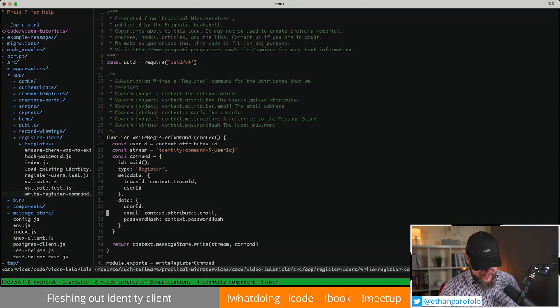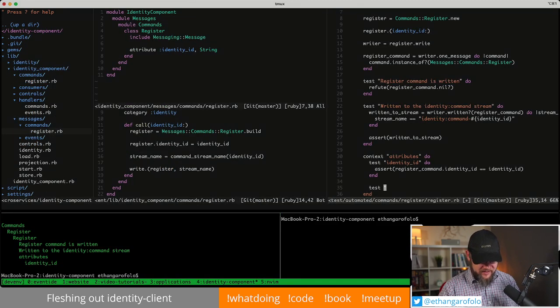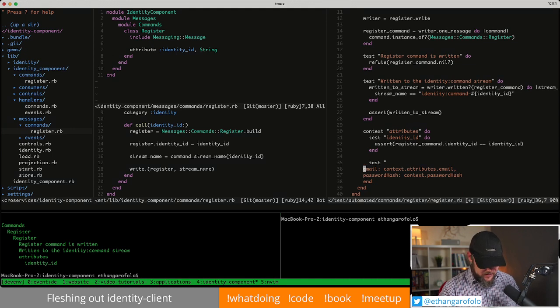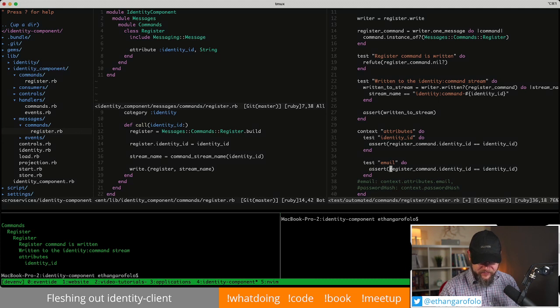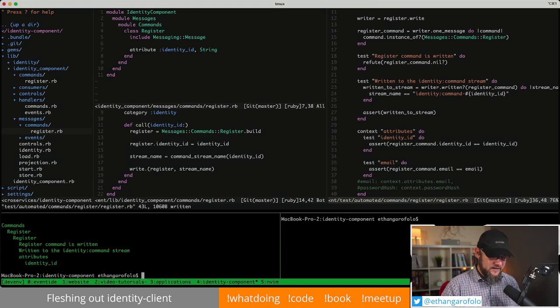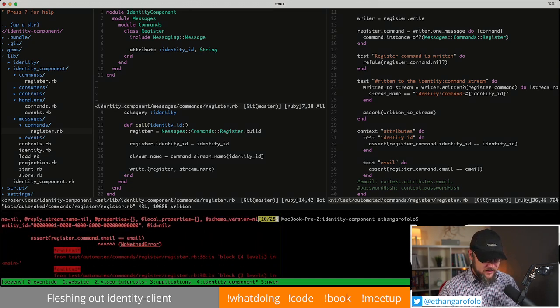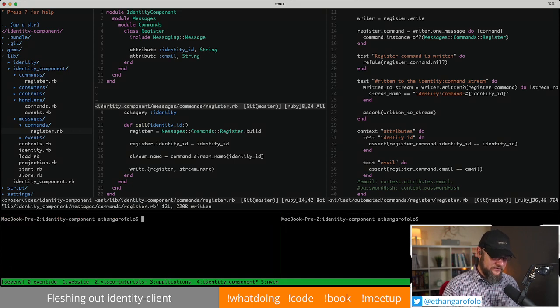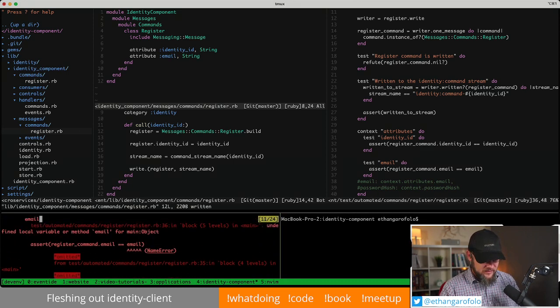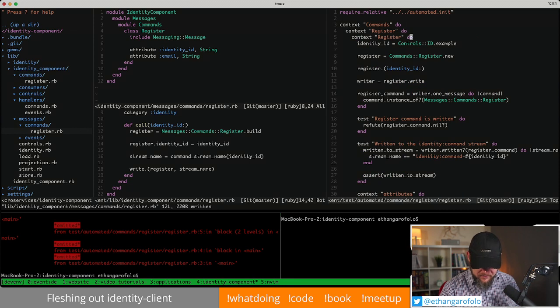So let's grab that bit of text over to our identity. So we would want email, a similar thing here. Register command dot email should be equal to email, and that doesn't exist, so we'll get a name error. There's no method error because that's not on the message. So let's put it on the message. Now we should get that name error. There it is.